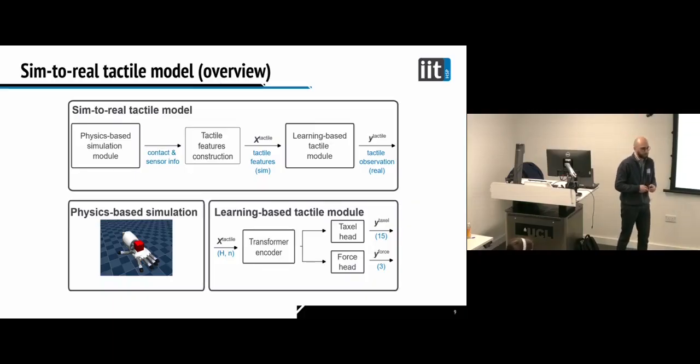Then we can construct our own tactile features, we will see later, still in simulation. And then we have a neural network to predict the real tactile observation, so it maps simulation to real. We will see that we deploy it with 5 to 10 fingertips, and the neural network is a transformer encoder that processes the tactile features, and then there are specialized heads to predict the taxels and the force.